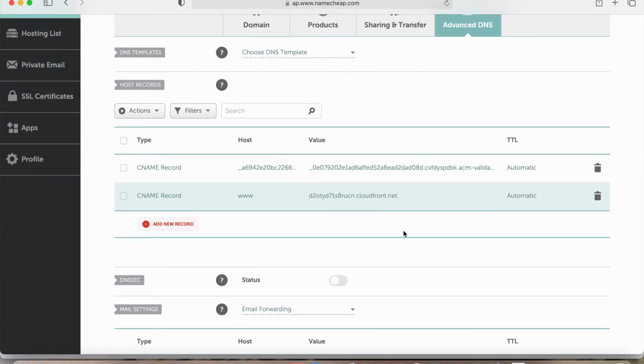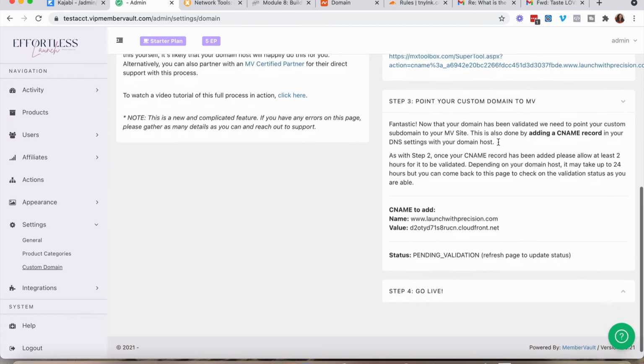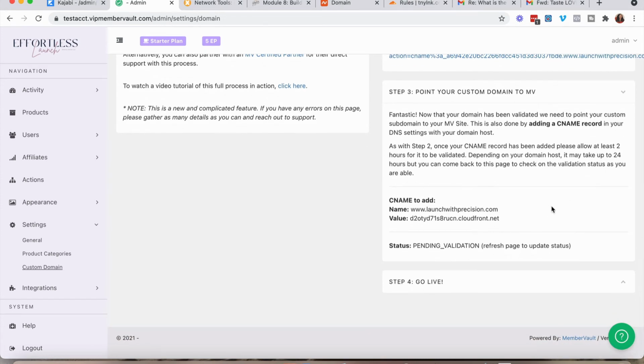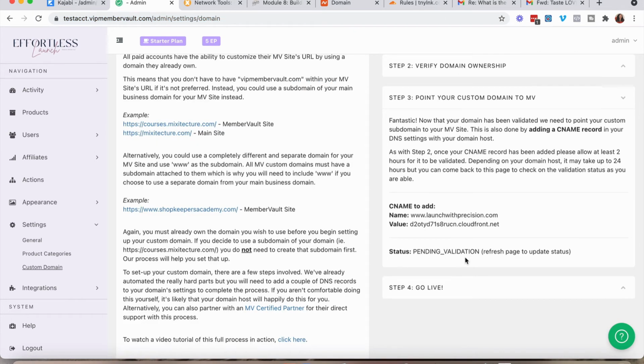All right, so I've added both CNAME records, and now we just need to make sure that it gets validated over in Membervault. And just like in step 2, this is also going to take a few minutes. Like it says right here, it says please allow at least 2 hours for it to be validated, and it could take up to 24 hours. If still, I would say if it hasn't been updated within 30 to 45 minutes, that something might be wrong. Let's go ahead and refresh the page to see if it works. Okay, so we're still pending validation, so I'm going to give it about 5 minutes and then see if it updates.